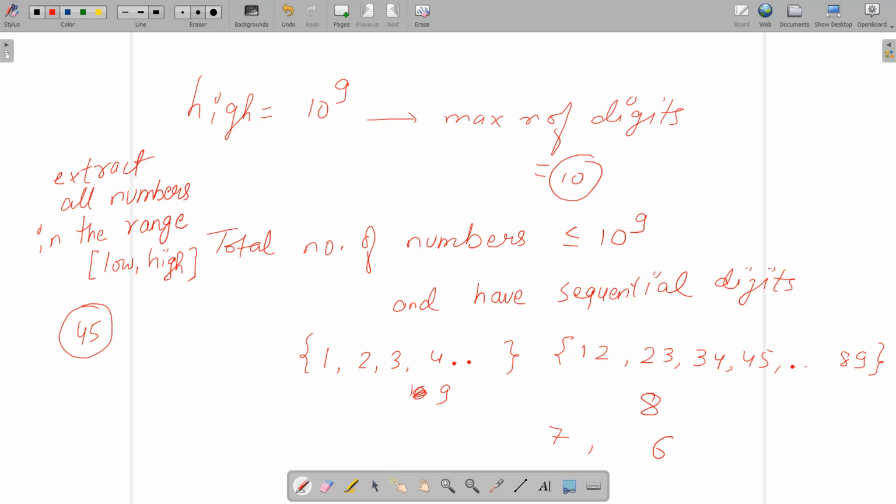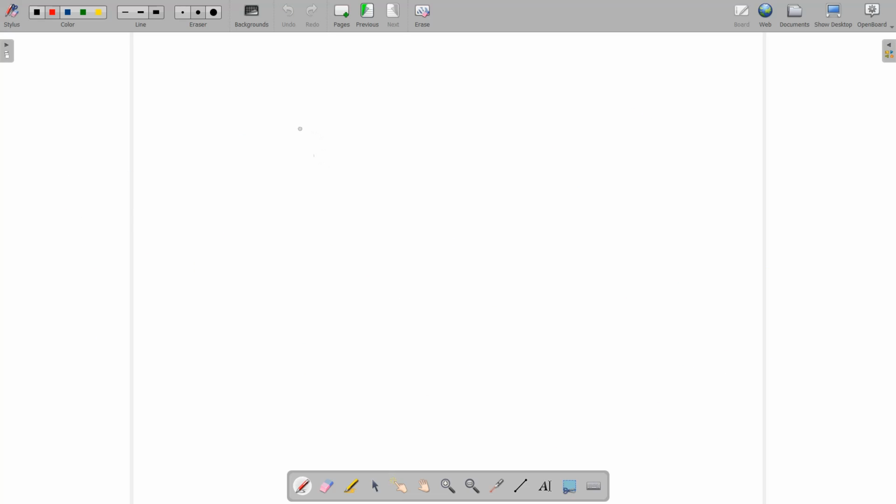Now the problem is how we are going to construct this 45 size array, that is, the total numbers which are less than or equal to 1e9 and have sequential digits. This is going to be quite tricky. If you have done many problems already, you will find it easier. We will first start with one digit numbers: the list 1 2 3 4 5 6 7 8 and 9. Now we are going to construct all numbers up to a maximum of 10 digits, because the maximum number 1e9 has 10 digits.